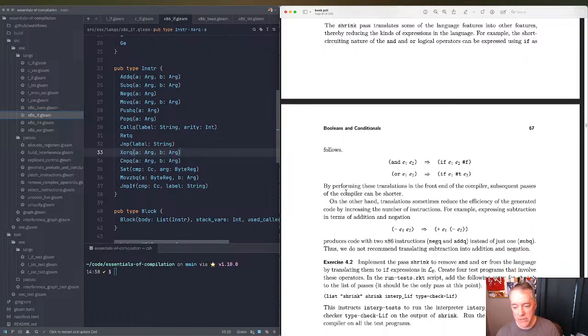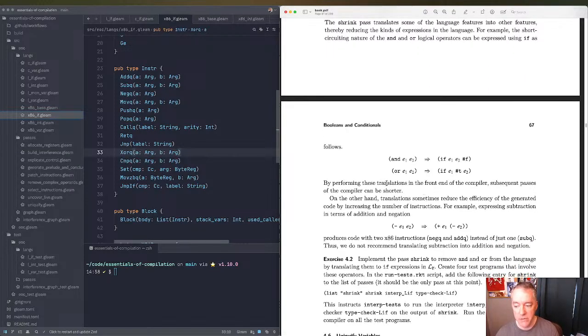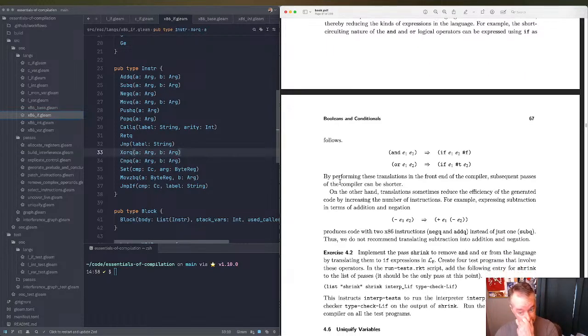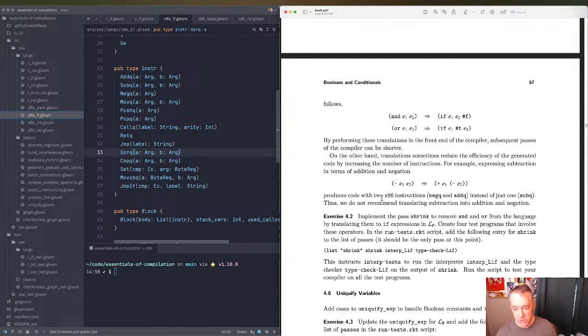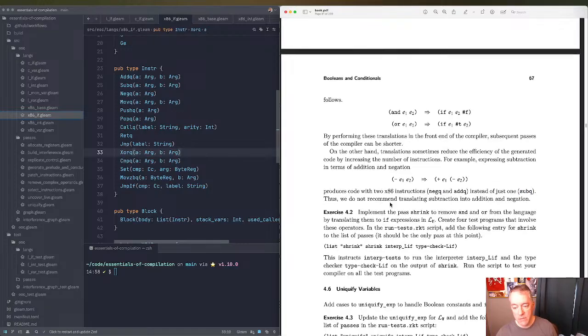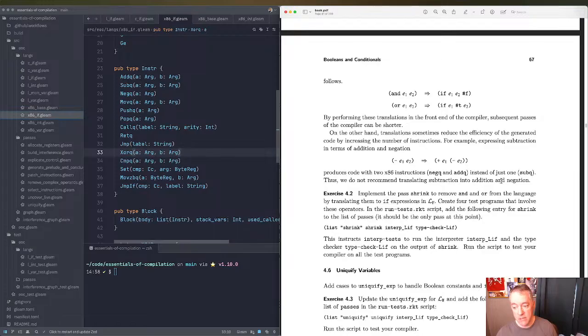By performing these translations in the front of the compiler, subsequent passes of the compiler can be shorter. On the other hand, translations sometimes reduce efficiency of the generated code by increasing the number of instructions. For example, expressing subtraction in terms of addition and negation produces code with two x86 instructions, negq and addq, instead of just one subq. Thus, we do not recommend translating subtraction into addition and negation.